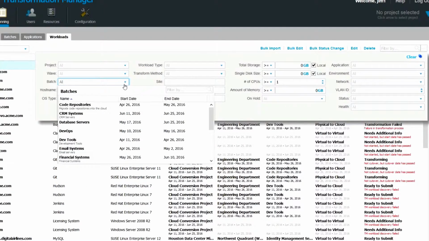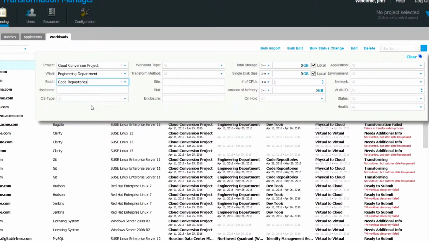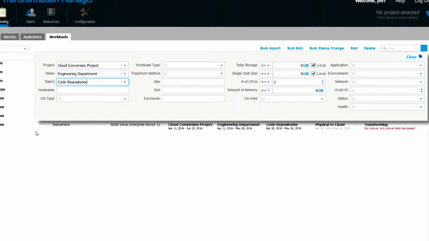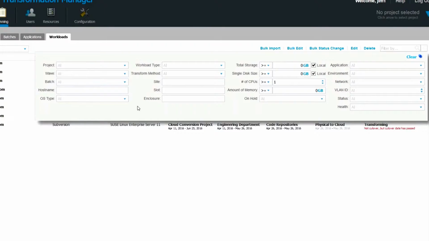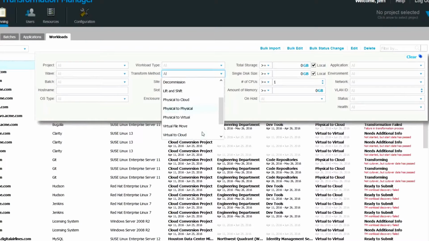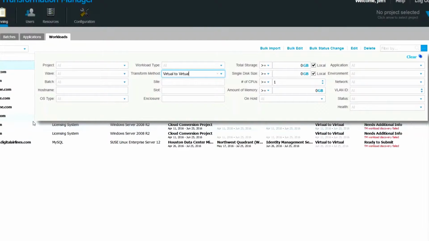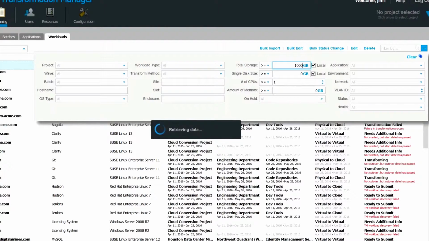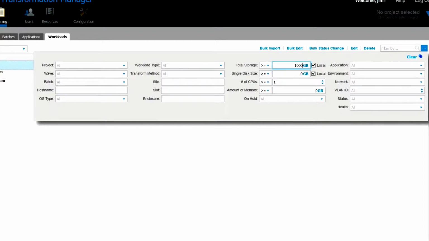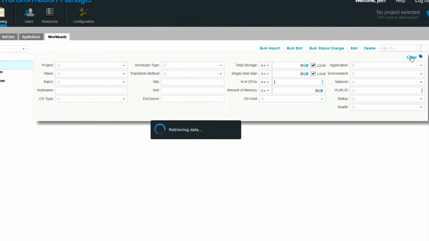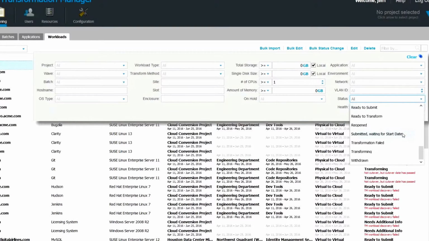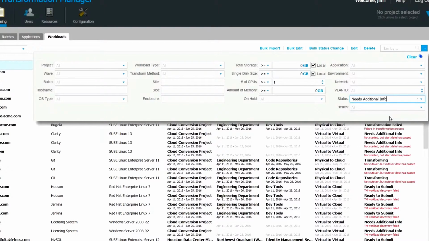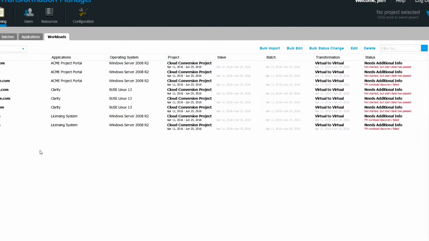So for example, we could select a batch, and you'll note that that trims that list to only 8 to 10 or so items. We could also select some kind of a transformation method. For example, I'll take virtual to virtual, and again, we've got a different set. And let's try one other option. You can, for example, find all the workloads that have a certain amount of total storage. In this case, we'll look for workloads that have about 1 terabyte of total storage. Or, and this is the example I'm going to move forward with, let's look for all those that are in some version of needing additional information.